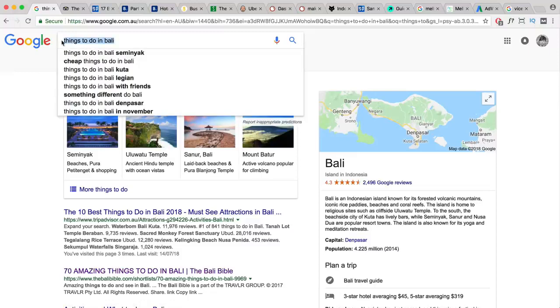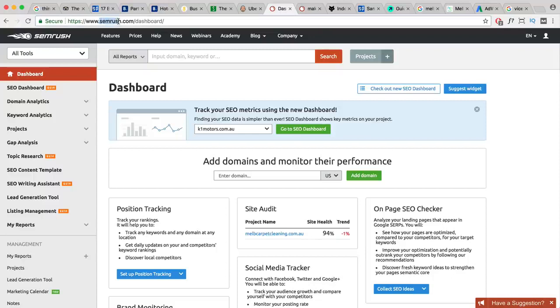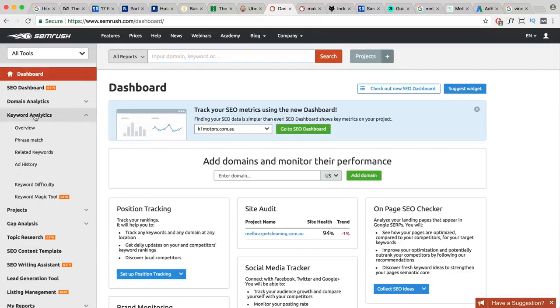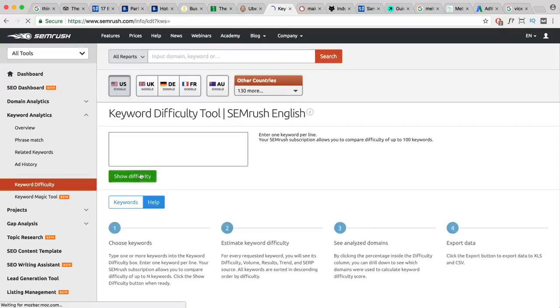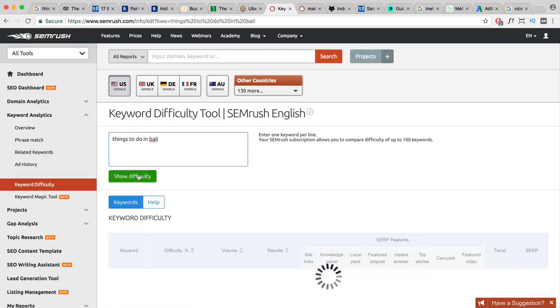So what we're going to do is copy this keyword here, copy that to your clipboard and go to a website called semrush.com. I have a link down below which gives you a 7-day free trial. You don't need your credit card, I don't think. You can sign up for that and go to this homepage here. Click on dashboard, and with this tool it's going to speed up the process of finding keywords. If you click on keyword analytics, keyword difficulty, you can paste in the keyword you want to write about, things to do in Bali, and click on show difficulty.